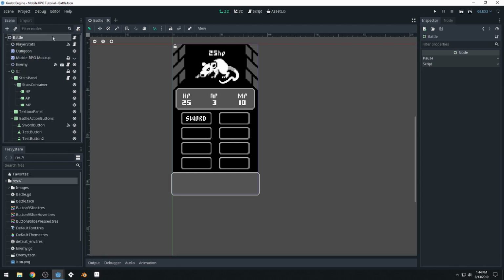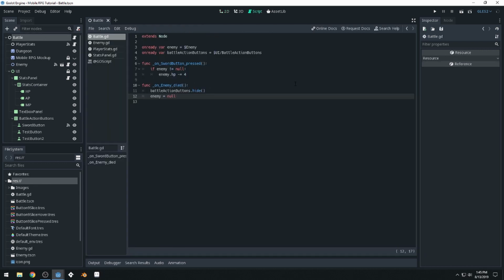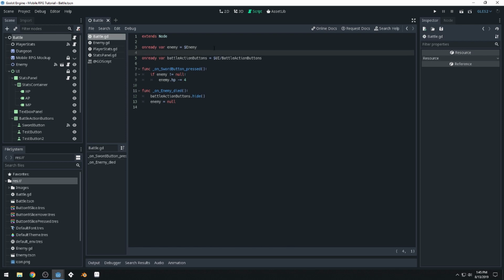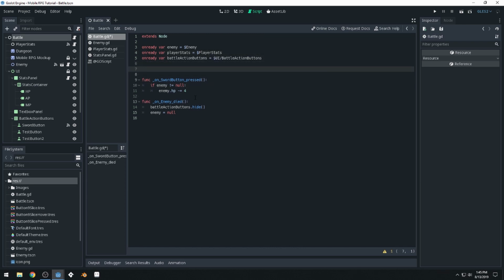Well, let's get started. We're going to clean up battle. So first, we've got access to enemy here. We're also going to want to get access to the player stats, on ready var player stats. So there we've got access to the player stats. And this is just a really bad way to go about this.